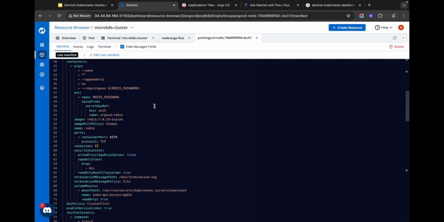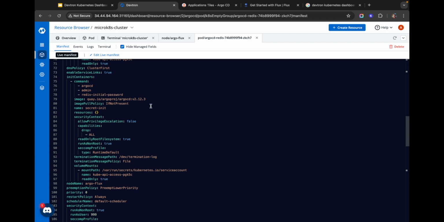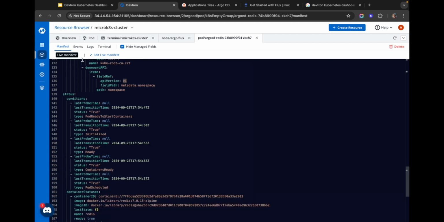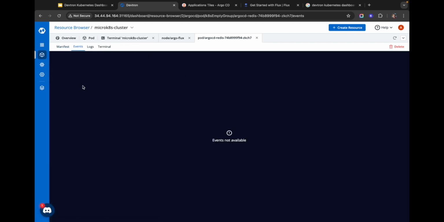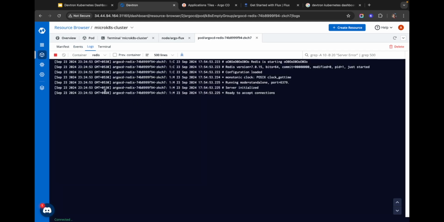When that happens, the easy solution is to just give it more resources. So you can come here, you can edit the live manifest of this pod and increase the amount of resources that this pod can use. Similarly, if something else is wrong with the pod, I can check its different events, and I can also see the different logs which are a part of this pod.